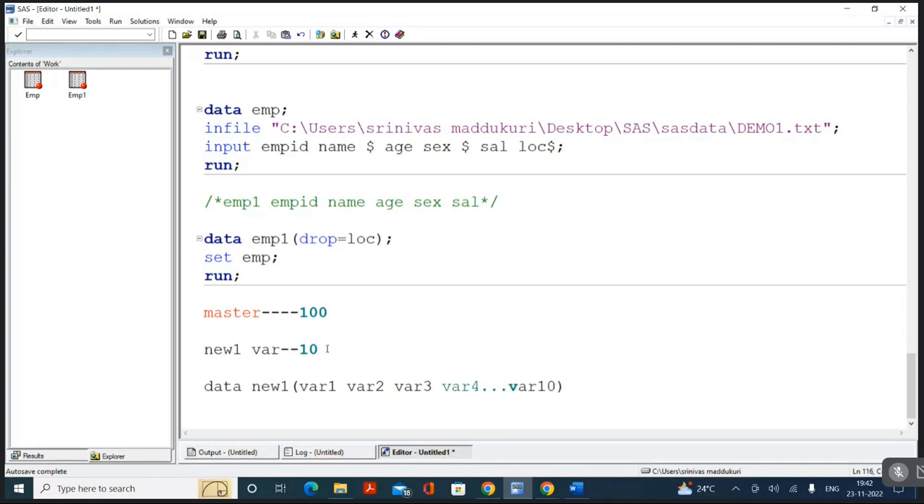But if you write a drop option, how many variables should you mention? 90. You should mention 90, which is not a good idea. But if you say I will write drop, it's up to you. You can also write drop, but you have to mention 90 variables. It is time taking. In SAS, not only SAS, in any programming language, the length of the program is directly proportional to the number of typing errors. The more lengthy the program, the more chance of typing errors, and so more execution errors.